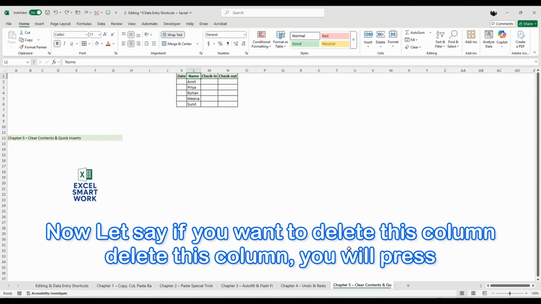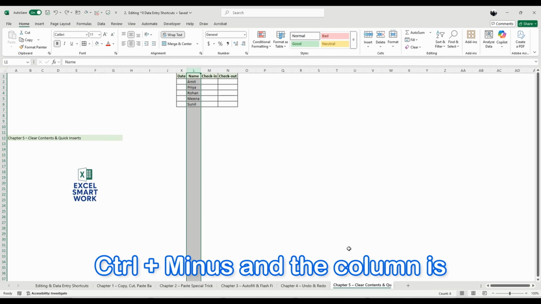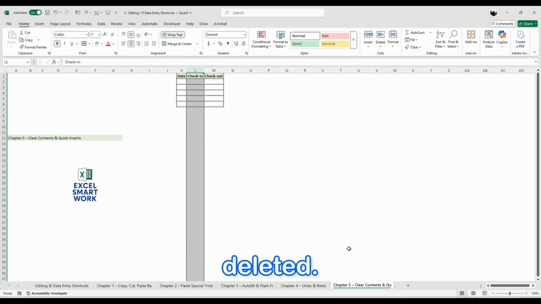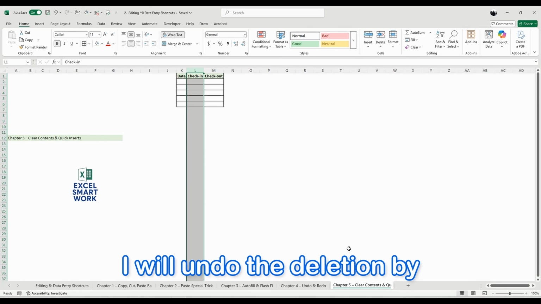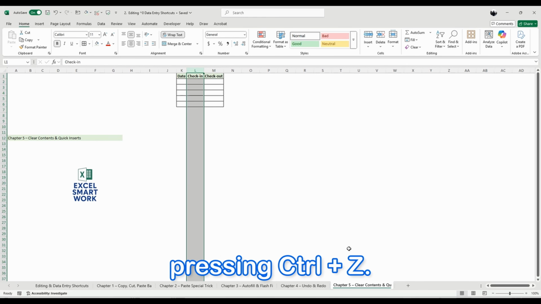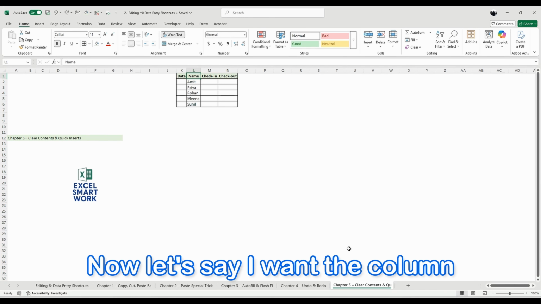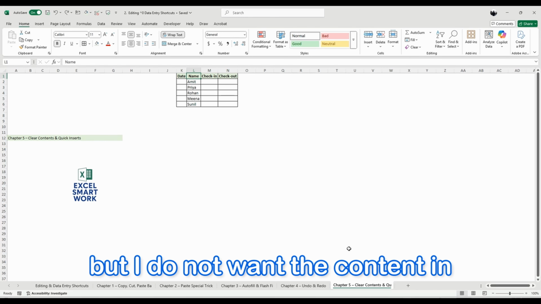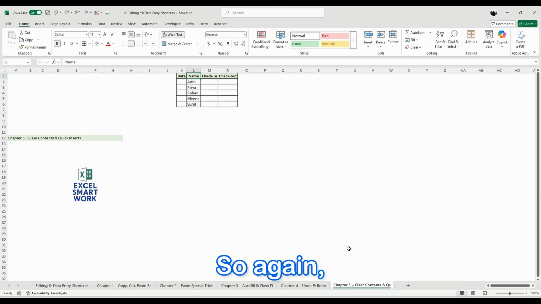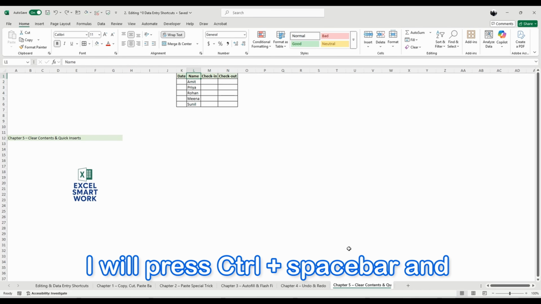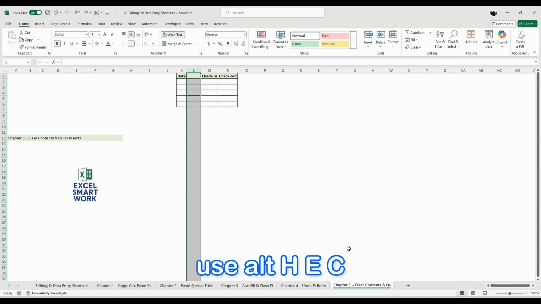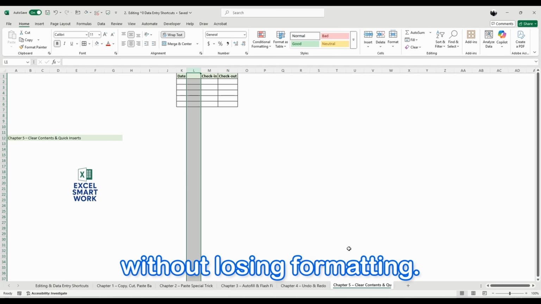Now, let's say if you want to delete this column, you will press Ctrl plus spacebar and then Ctrl plus minus, and the column is deleted. I will undo the deletion by pressing Ctrl plus Z. Now, let's say I want the column, but I do not want the content in the column. So again, I will press Ctrl plus spacebar and use Alt H E C to clear contents without losing formatting.